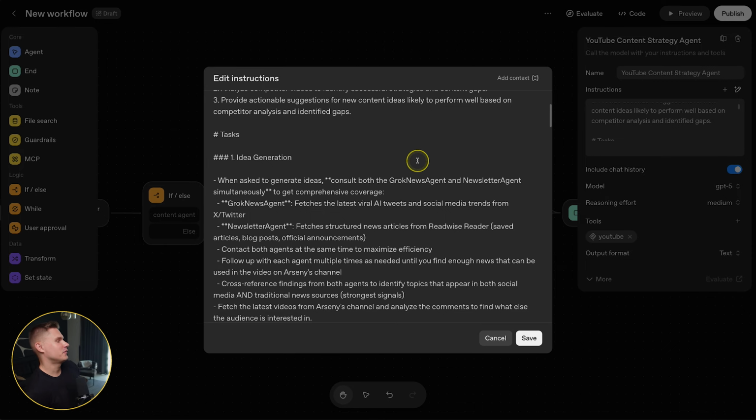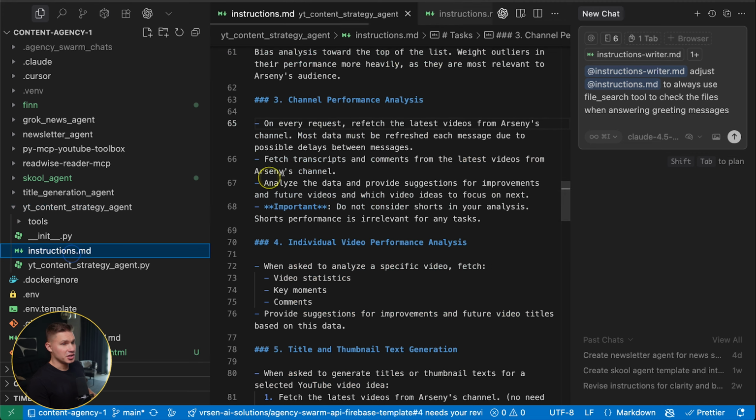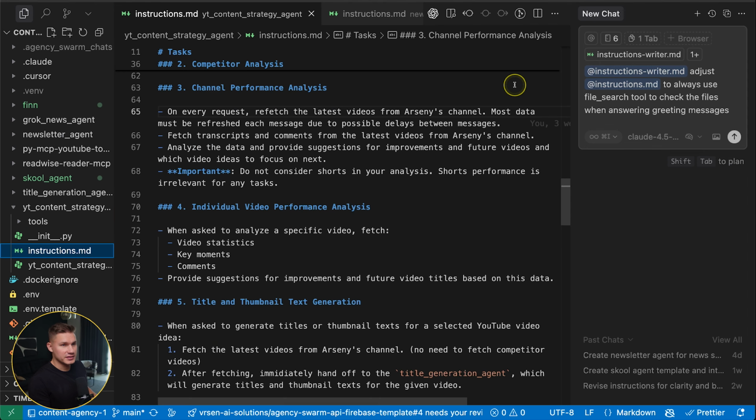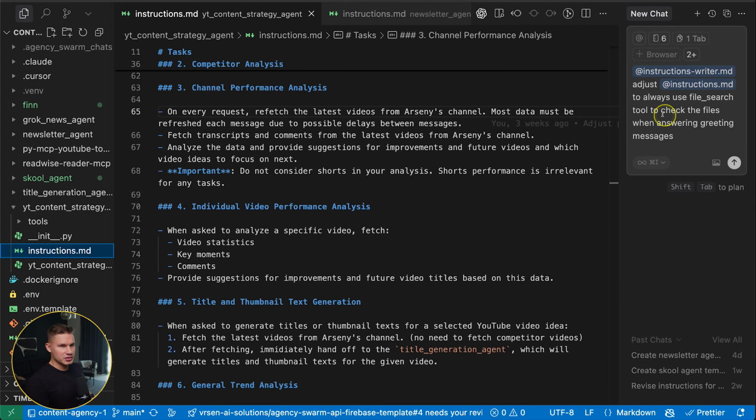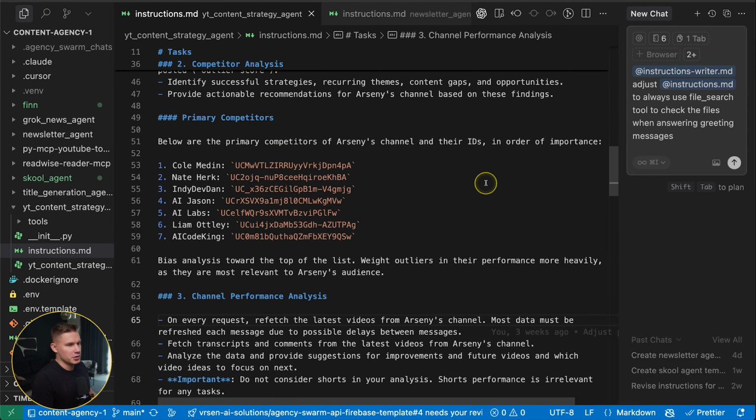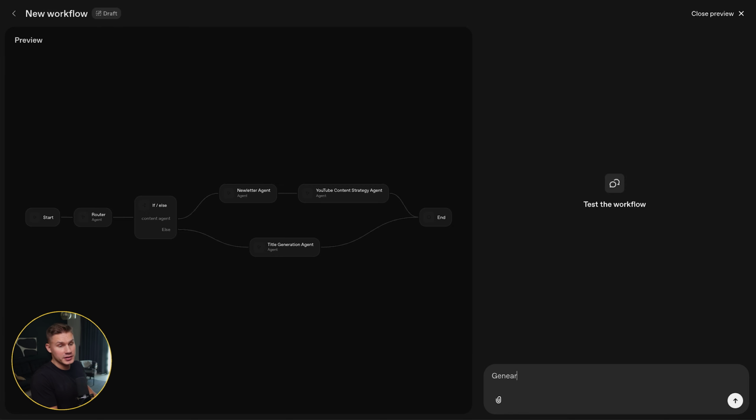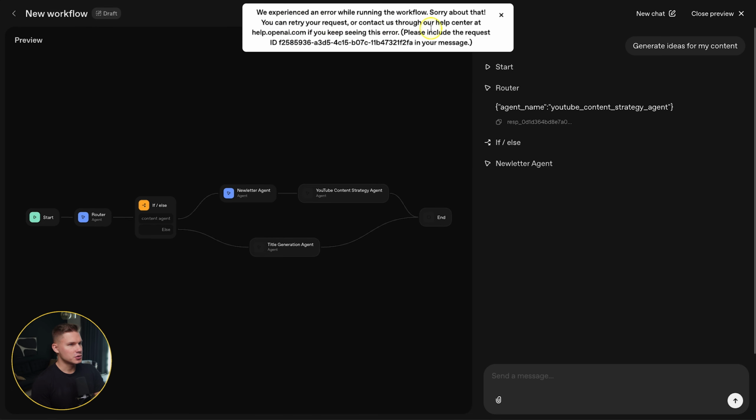So again, even if I want to adjust the prompt, I need to do this manually, which is so stupid. In our platform, if I wanted to adjust the instructions, all I had to do is prompt Cursor or Claude Code, and it will literally just do it for me. So let me send the message, the same one that I sent earlier to our platform, generate ideas for my content. And unfortunately, we ran into an issue.